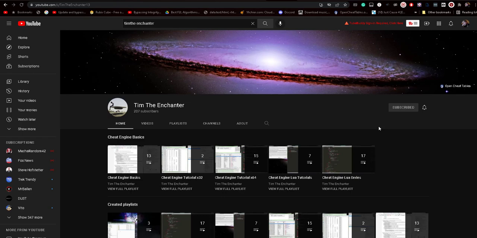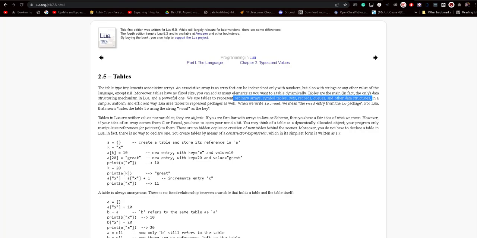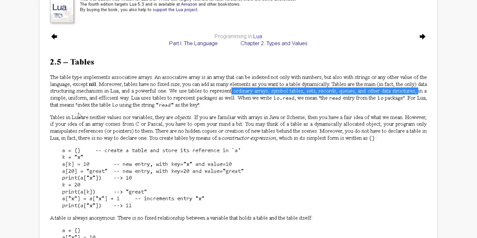Today's lesson is going to be dealing with tables in Lua. And I'm going to leave this down in the description here. Basically it says here, let's take a look. Tables are the main, in fact the only data structuring mechanism in Lua, and a powerful one. We use tables to represent ordinary arrays, symbol tables, sets, records, queues, and other data structures in a simple, uniform, and efficient way. Lua also uses tables to represent packages as well. But Tim's going to give you an example of how to use a table.